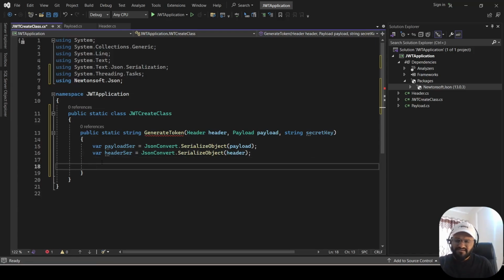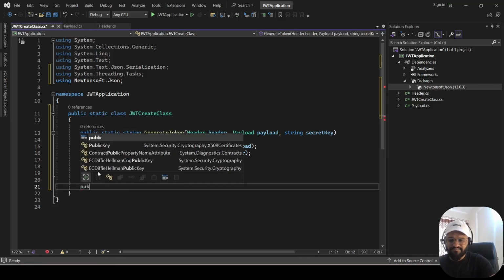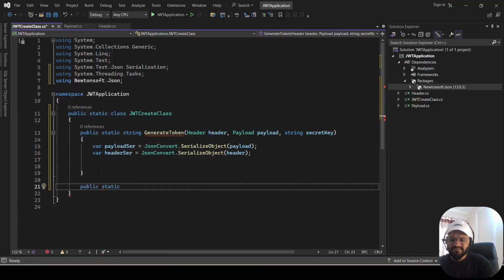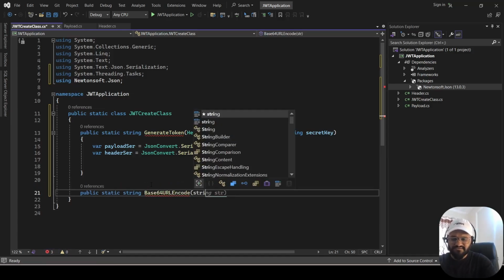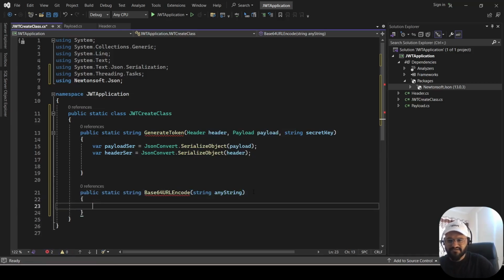So for that, we have to create some method which will take a string as an input and convert it. So we can create another method. We can write public static string, and we can name the method Base64UrlEncode, and what we need to pass here is simply a string, any string. We'll be using this to actually convert our header and payload.